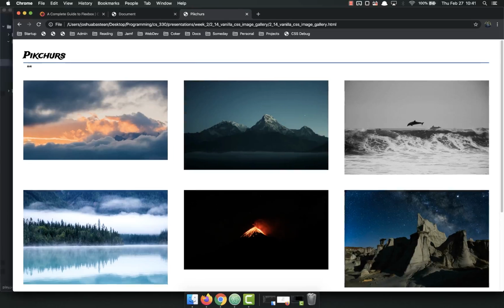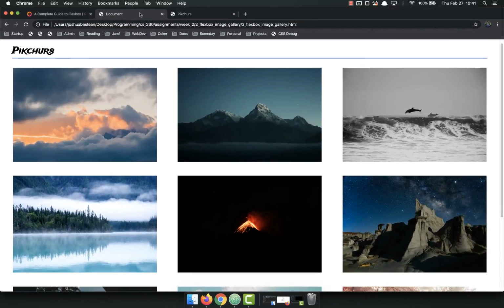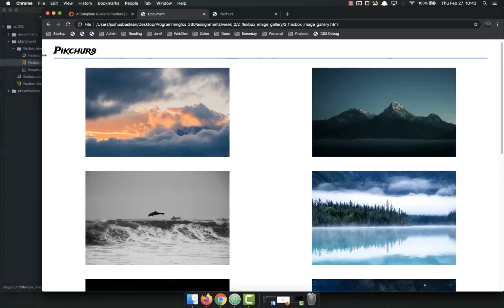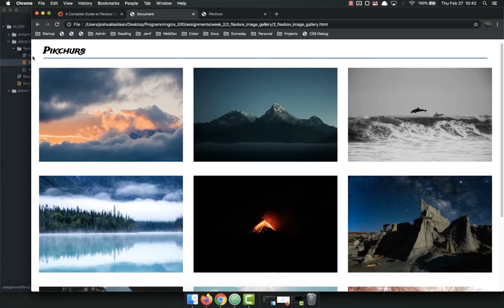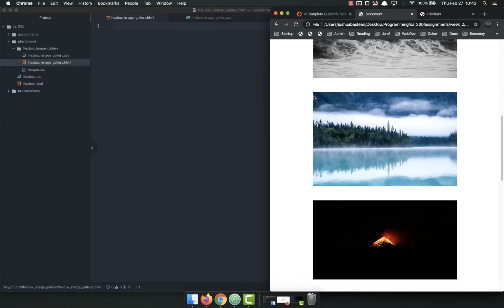So this is the old website. You'll notice, as I mentioned, it gets smaller, it gets bigger. What we want is this, where the images stay the same, and then bam, they jump to 2 per row, then bam, they jump to 1 per row.